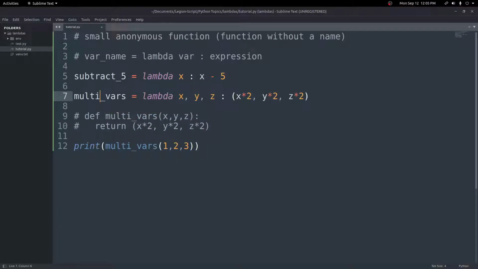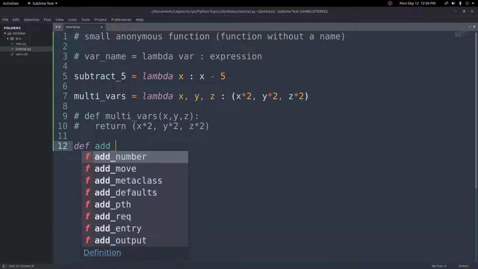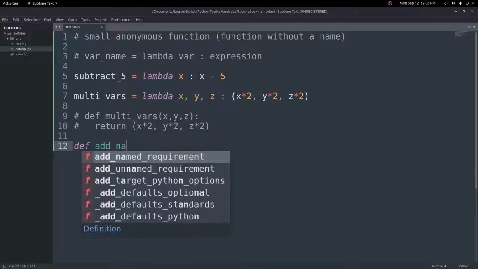Now you may be wondering how this is useful. One of the bigger use cases of this is to create a more generic function that returns a lambda, which allows us to create another function that's more specific, I guess. Let's go ahead and go over that example right now and see how that works. So I'm going to create a normal function first without using a lambda, add number.